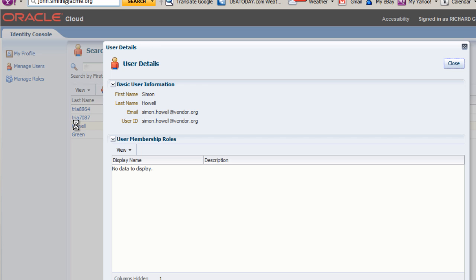The user details are displayed. No roles are automatically assigned to the user. You need to assign one or more roles. Next, I will assign a role to the user. Click Close.